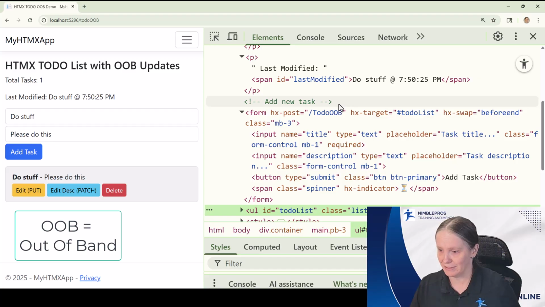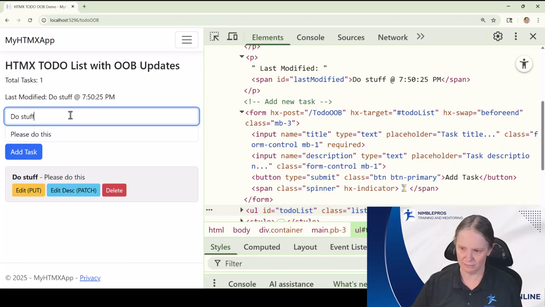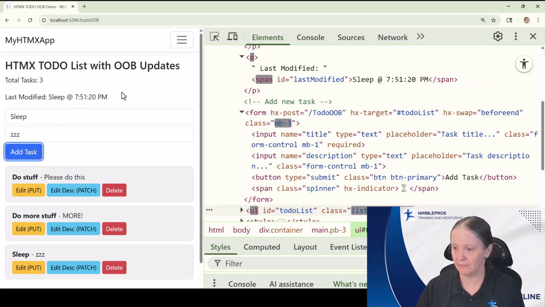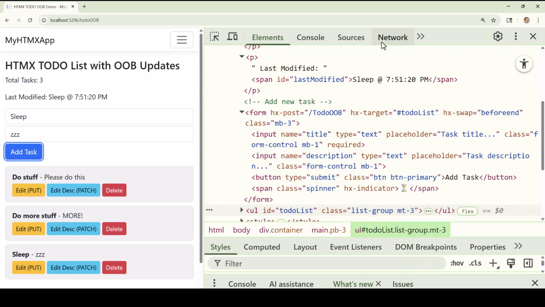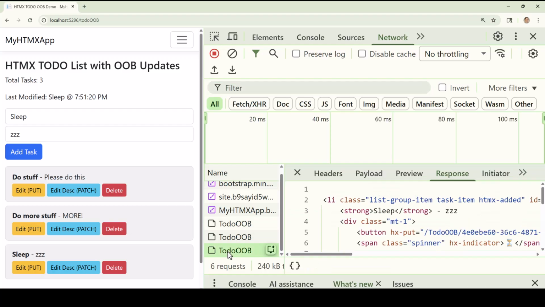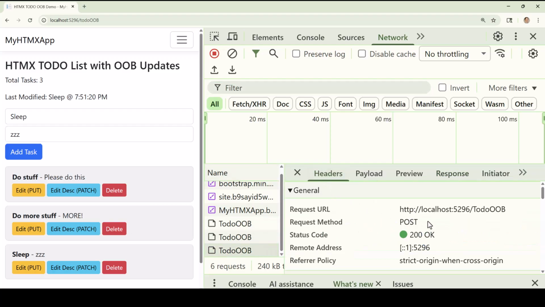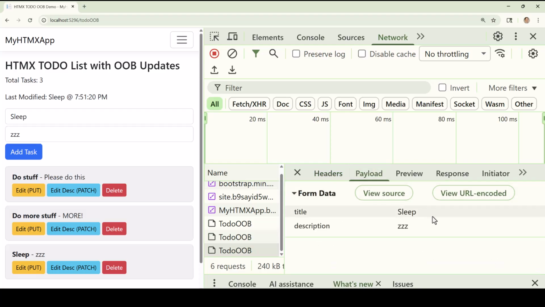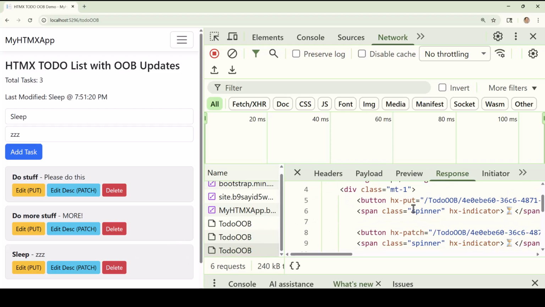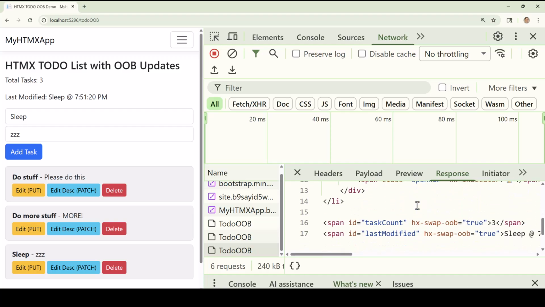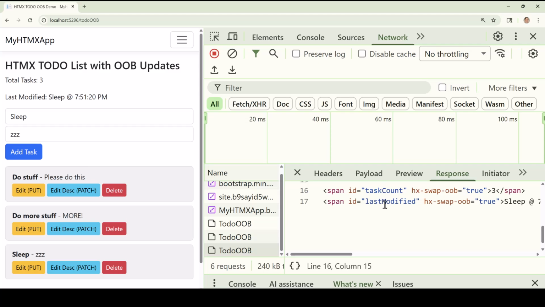Whenever you have multiple parts. So let's do some more things. We have a bunch of items in our list, 3 specifically. My last one was sleep. If we look at our network calls, you'll see that there's OOB. This one is a post. If we look at our payload, that's for sleep. And in our response, there's our list item that it added, the sleep, with our HX put, HX patch, and HX delete buttons. There's our task count and our last modified.